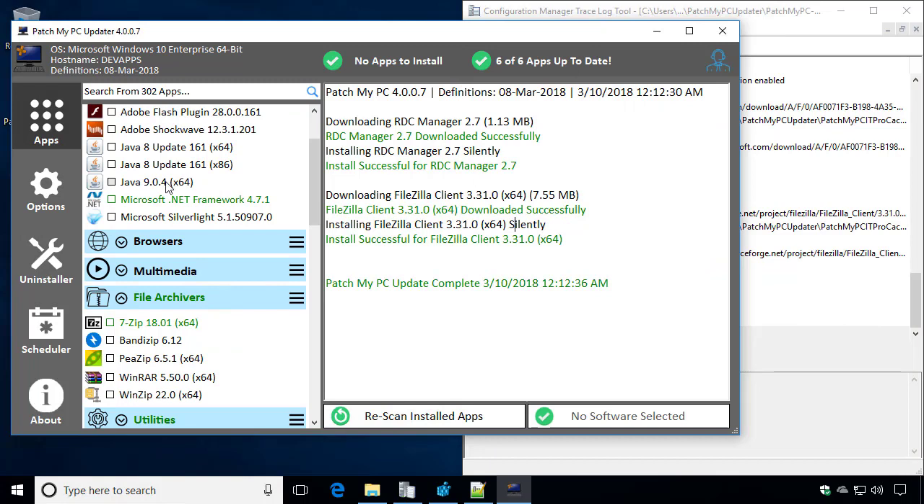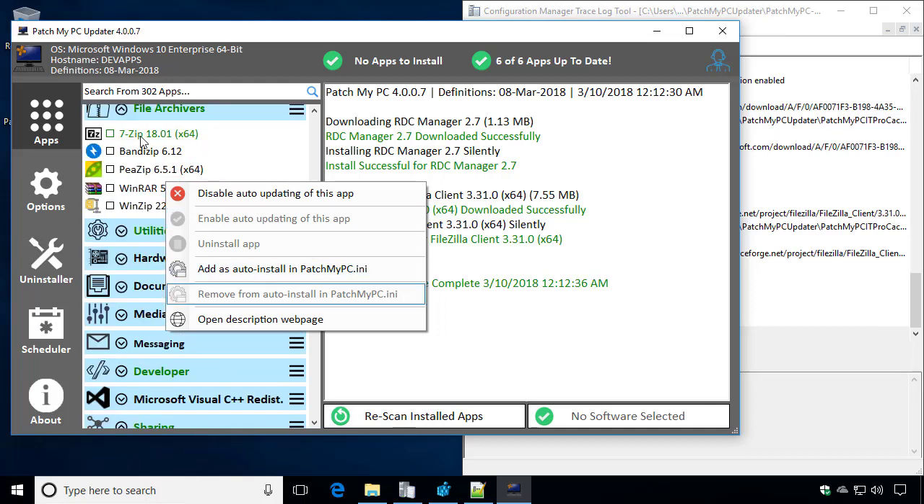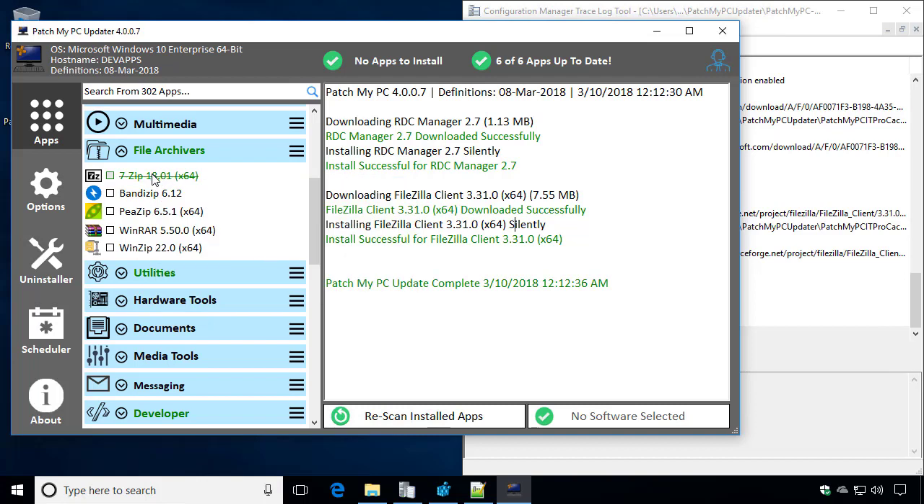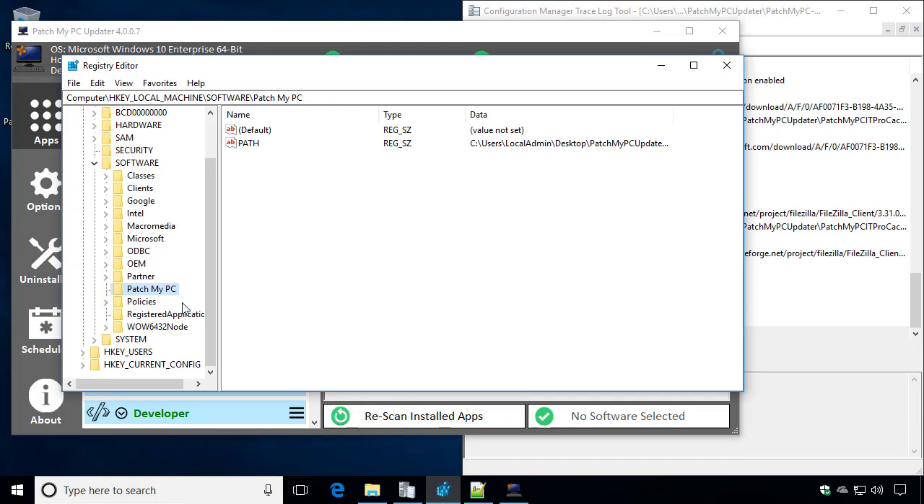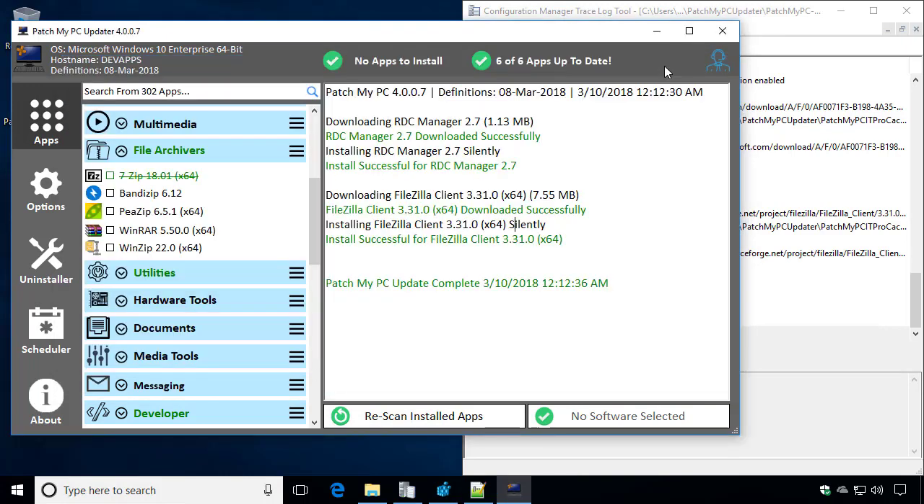Okay. Now we do have the ability to also disable updating of a specific application. So let's say for example, you didn't want 7-Zip to be updated even if there was an update in the future, we can disable that. Now this is something that is stored locally in the registry. This is not a migratable setting currently, because we think that when you skip apps, you're most likely going to want to skip that on a specific machine. You probably wouldn't want to do that at the global level.